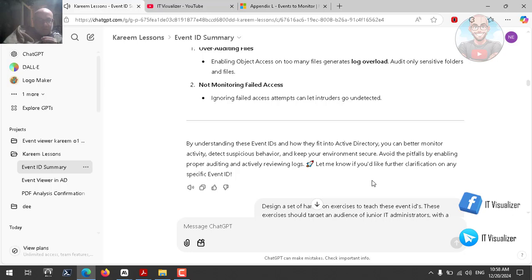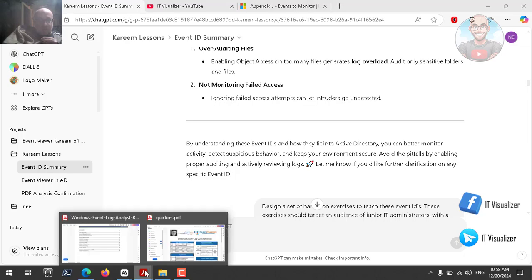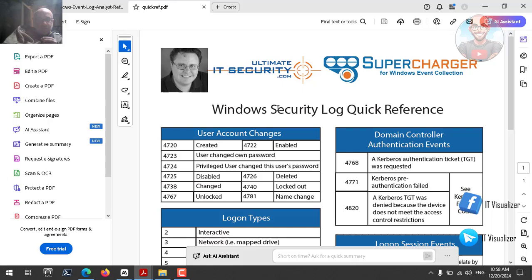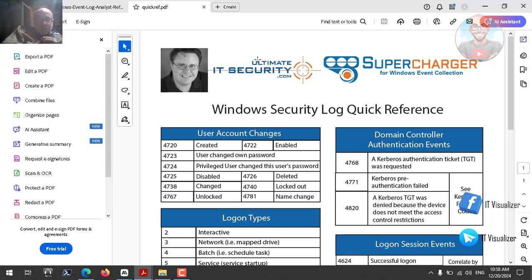So as we can see here, this is a very good explanation of all of the events. And another thing I forgot to say, guys, there is another PDF you can download from Ultimate Windows Security. Okay, this is a website. You can download this PDF from there. This is a quick security log reference.